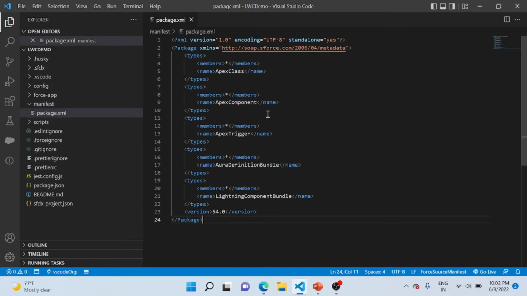To do so, you can go to the manifest folder, and in that there is a package.xml which looks something like this. In this package.xml, you can define the metadata which you want to retrieve from your Salesforce org. For example, I have kept Apex class, components, triggers. Aura definition bundle is your Aura components basically, and Lightning component bundle, these are your LWC components. Now, star refers that you want to retrieve all the metadata. For example, star with Apex class will fetch all the Apex classes which you have in your org.